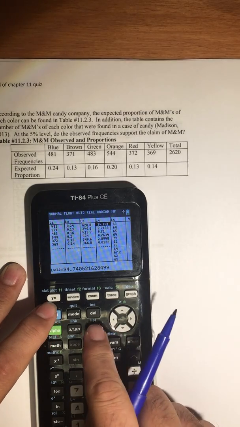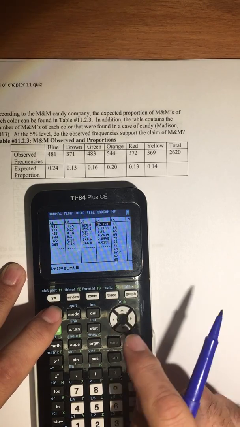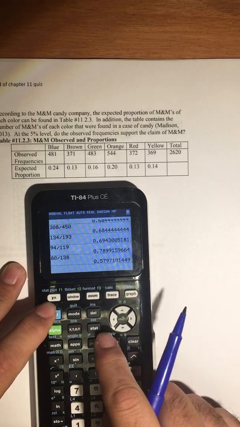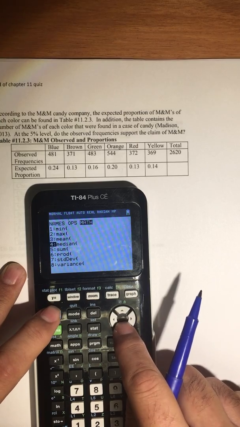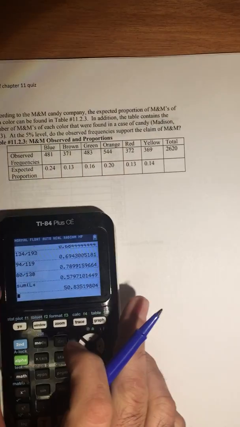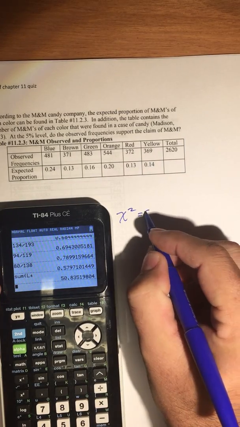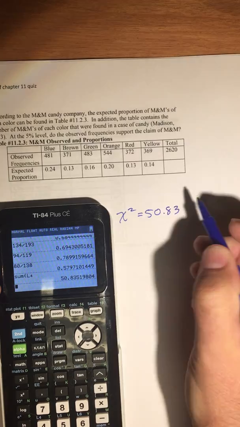So now we're going to add them up. Math sum, and that was in list, whoops, got to get out of here. We're going to go list math sum, and that was list 4. So there's my chi-square number. So let's see. Our chi-square number is 50.83.